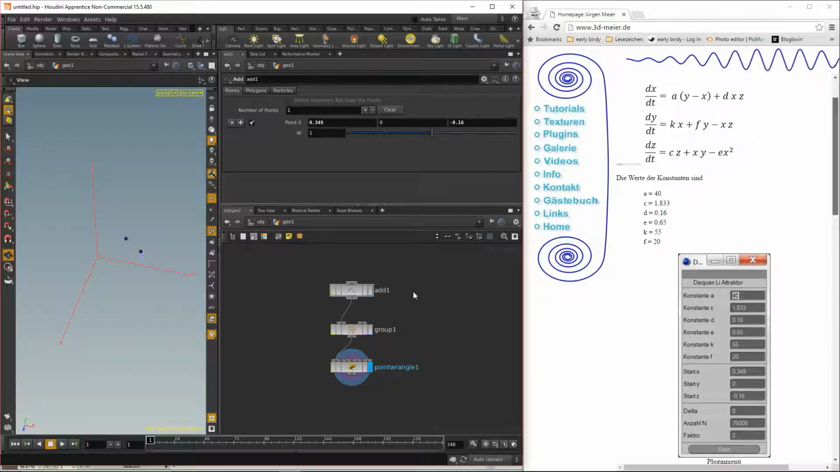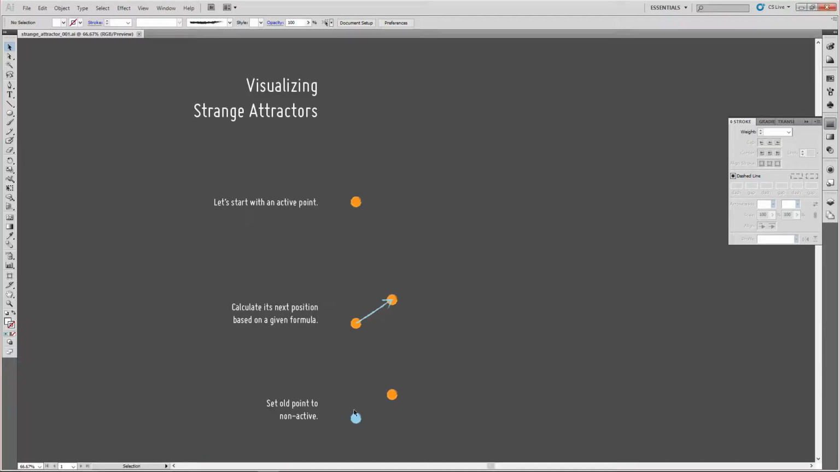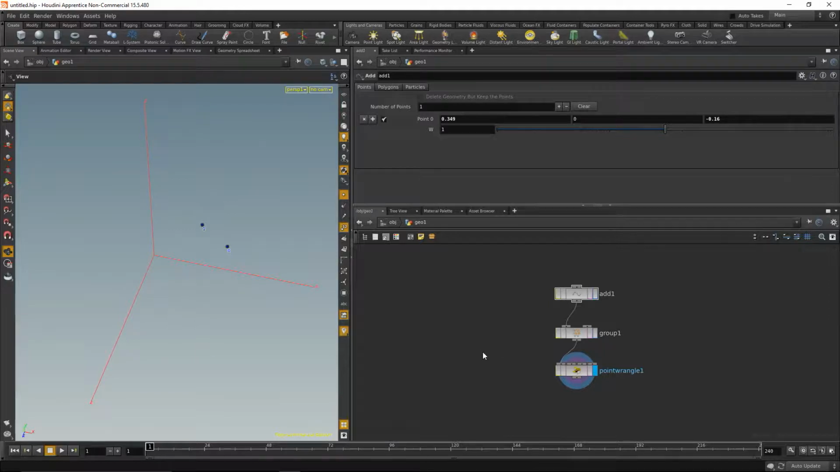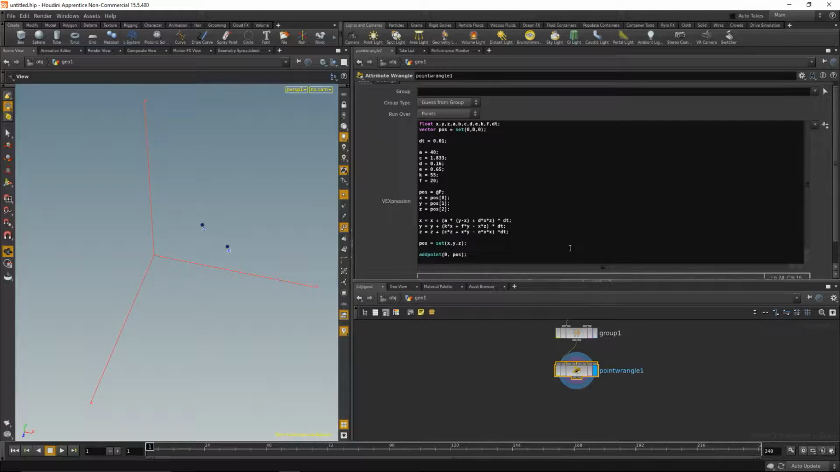Okay, now before I go into detail about how to repeat that calculation over and over again, let's just take care of grouping those points accordingly. Because if you remember my drawing, I need to set the old point to not active so that only the newly created point is active and the old point is not active anymore. So let's do that by going into the VEX node, to the point wrangle. And for the newly created point, we need to add this to a group.